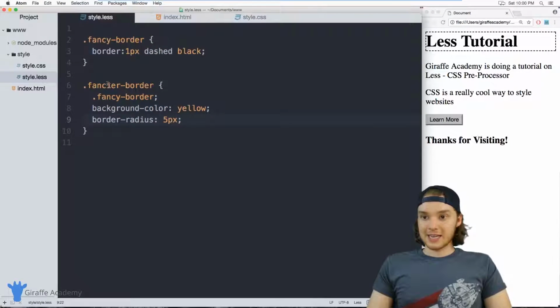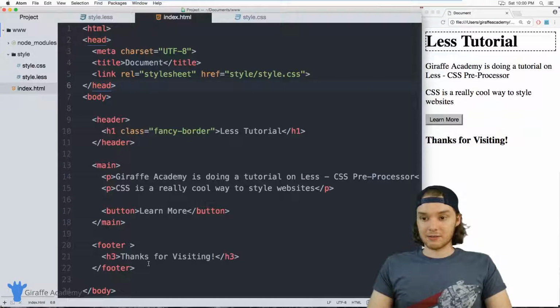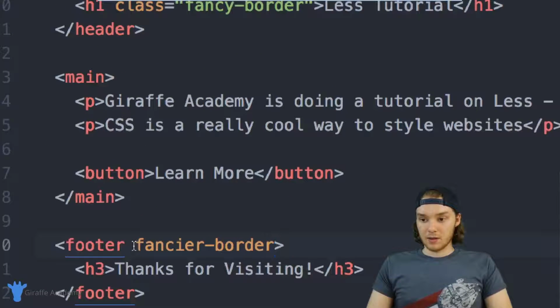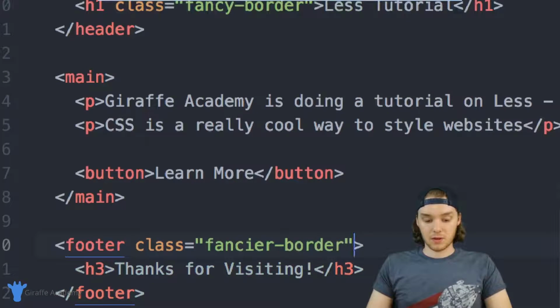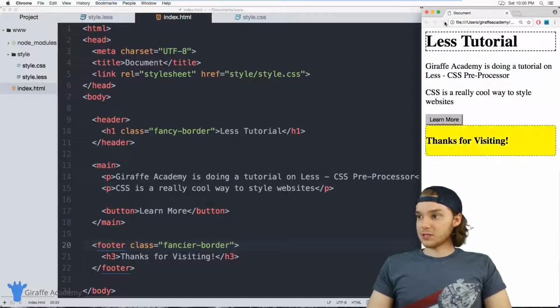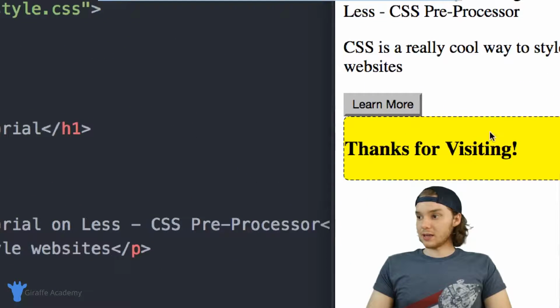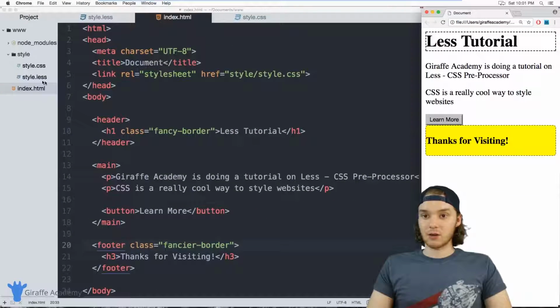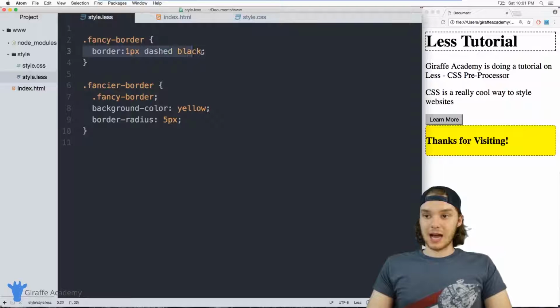And if I take this fancier border class and give it to another element, so let's give it to our footer down here, and we'll just say that it's using this class now. When I refresh my page, you'll see that this footer is now using the dashed border from that fancy border, but it's also using the yellow and the border radius from the fancier border class. So that's a way that you can embed the attributes from one class into another, just like we did down here. You can also take this a step further.